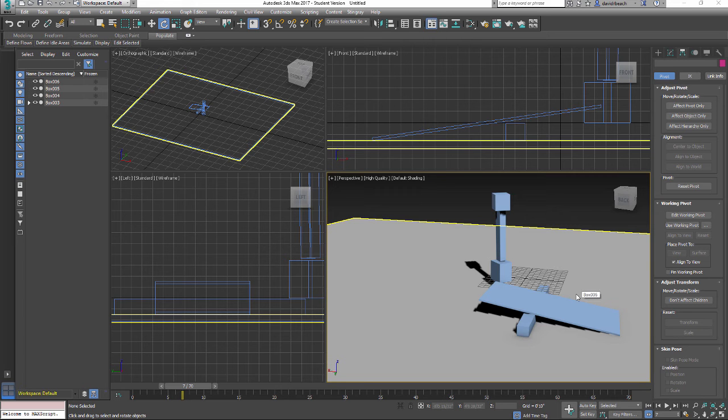Okay, last 3DS Max video. I had mentioned that there was only one more thing to show. I was wrong. There's always one more thing to show. So I've got two more items to cover in this video.